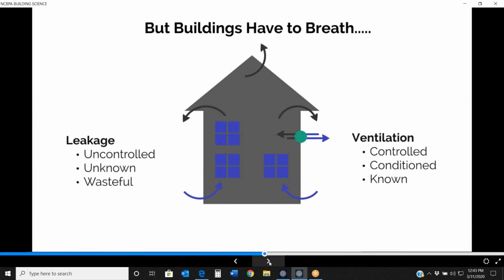And it's not leakage. So leakage usually comes from the places that we don't want it to. It comes from our kind of old fussy crawl spaces or attics or maybe our garage.